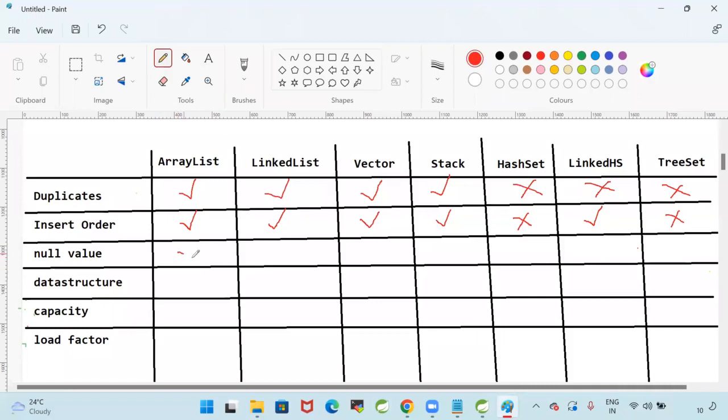Null value is accepted in the linked list. Array list also will accept it. Vector also will accept it. Stack also will accept it. Hash set will accept it. Linked hash set will accept it. Tree set will not accept it.